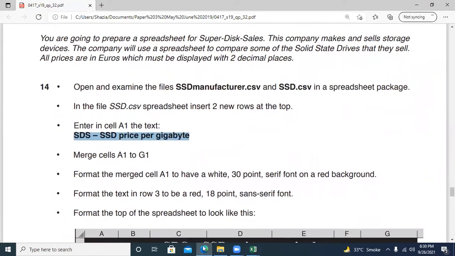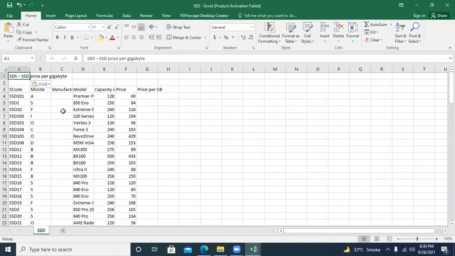Next step, merge cells A1 to G1. So go again, click and select A1 to G1. So this is A1 to G1. Merge these cells like this. Now the title is center aligned.